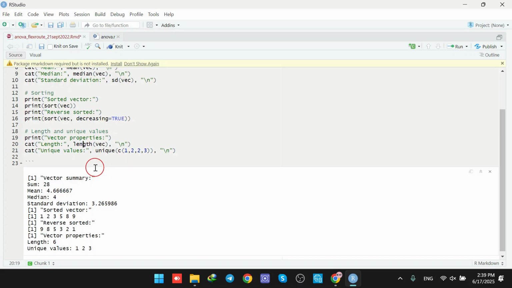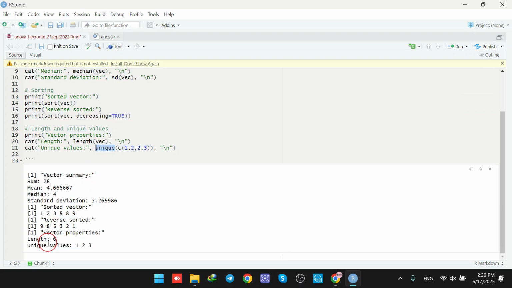And finally, imagine that we have a new vector that consists of these numbers 1, 2, 2, 3, and I would like to find only the unique numbers. You see that 2 is repeated 2 times, but I only want the unique values. In order to have that, we need to call the unique function. Looking at the output, we see that 1, 2, 3 are the unique values of the vector with these numbers 1, 2, 2, 3.